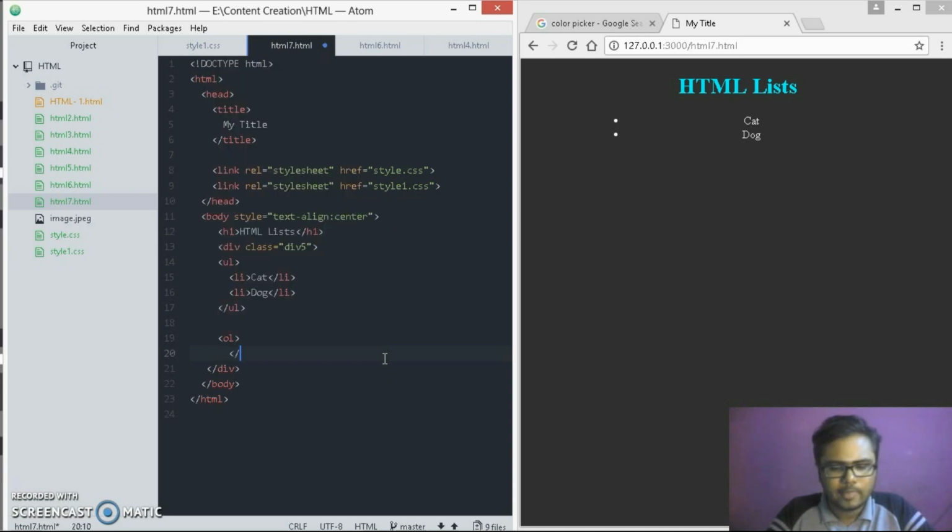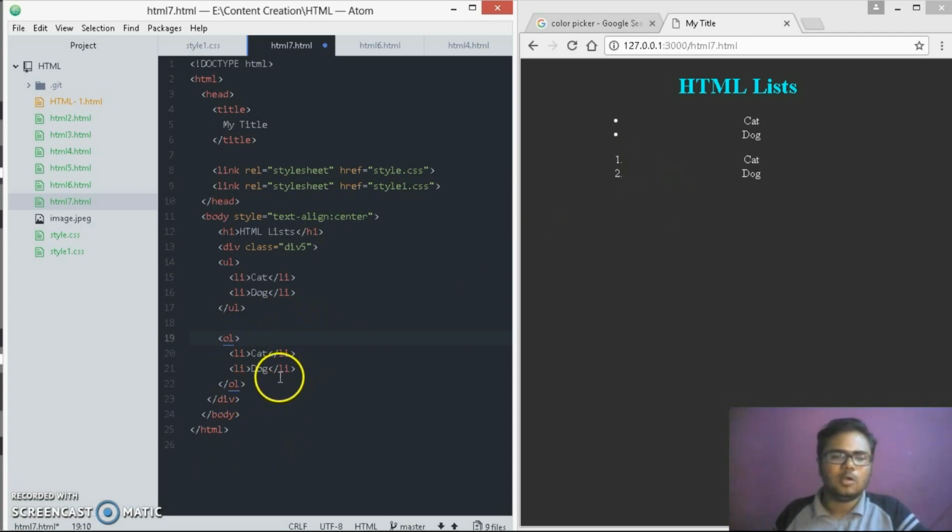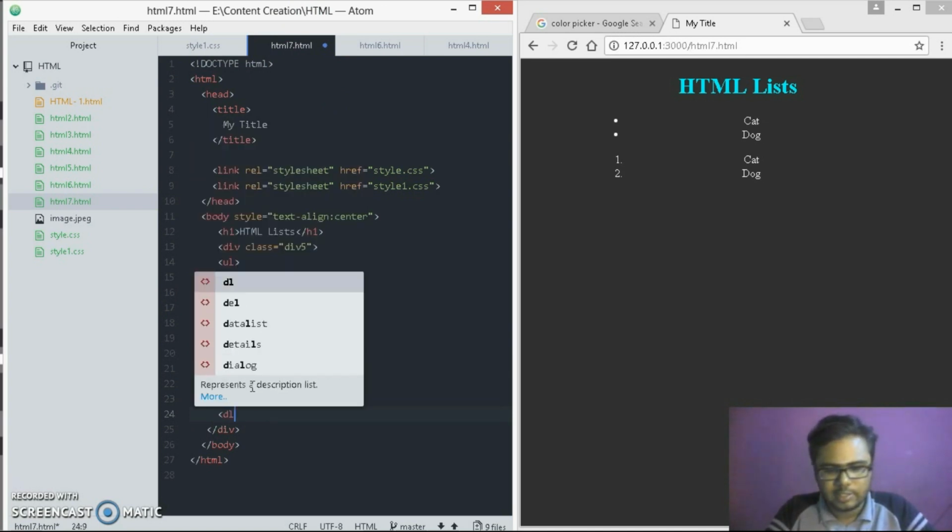That is OL. It ends with OL, and the same li tags we could use. Save, like if you want to. And there is also another type of listing you could use. There's another you could use. Those are description lists. Okay, DL.